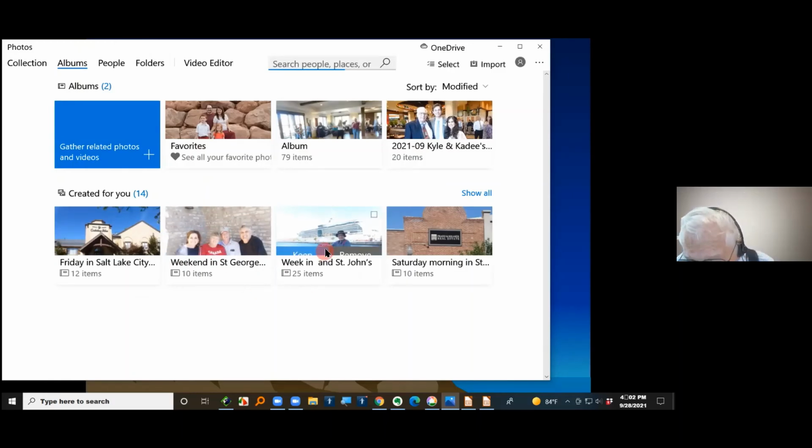Here's a week in St. Louis, or no, St. John's. That must be in the Caribbean. That must be on a cruise that we were on or something. Saturday morning in, probably, I don't know. But anyway, you can form albums yourself and then download the albums or copy them off, send them to your friend or your kids or whatever.